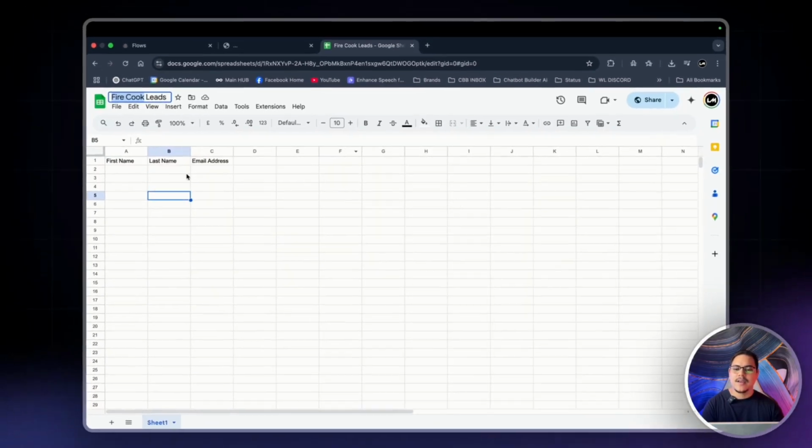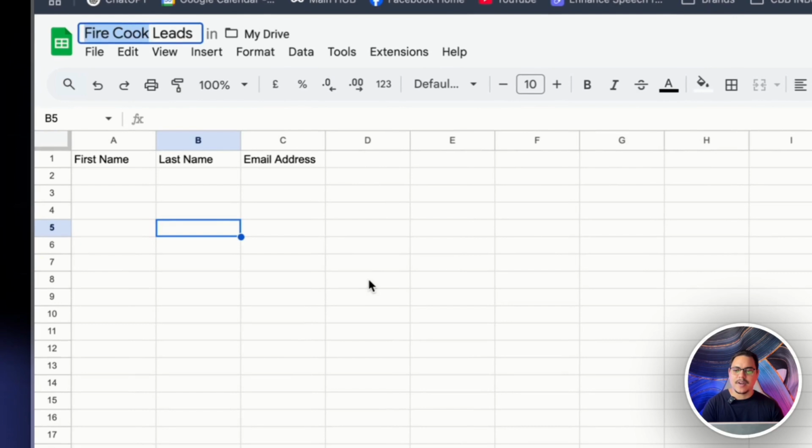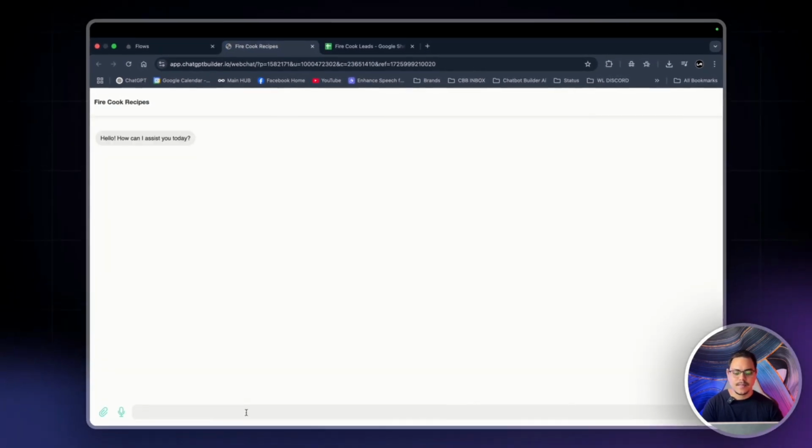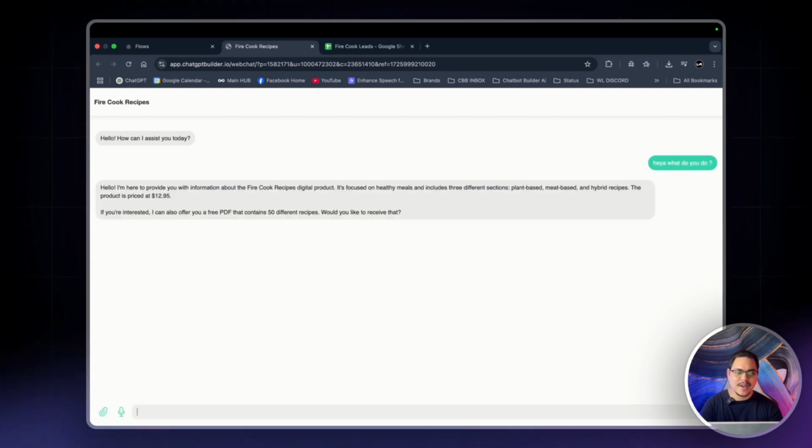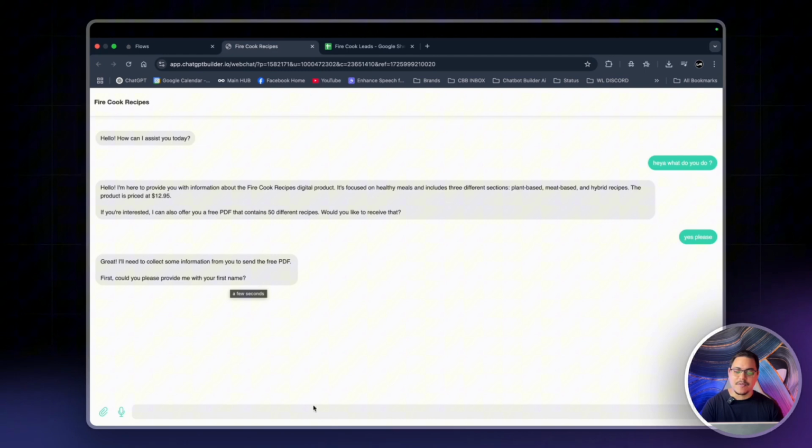As you can see, the Google Sheet has no data in it right now. Here, what do you offer? What do you do? Hello, I'm here to provide you with information, blah, blah, blah. The product is priced. I can also offer you a free PDF that contains 50 recipes. Would you like to receive that? Yes, please. Great. And now it's asking me, it says, great, I need to collect some information from you to send the free PDF. First, could you please provide me with your first name?